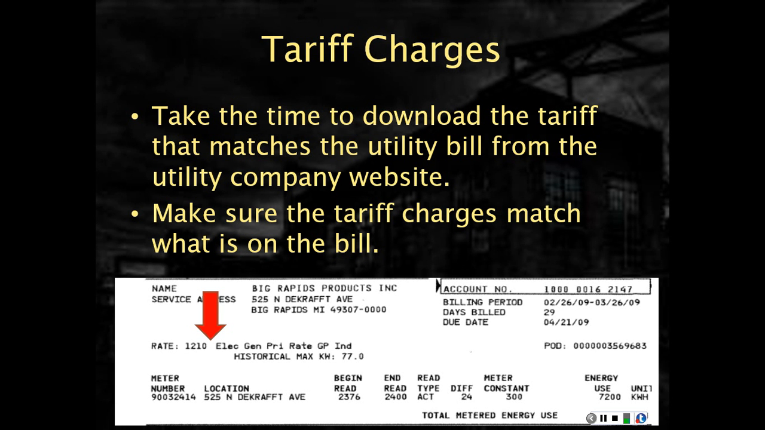In the example on this slide, the utility company is on rate 1210, the electrical general primary rate for an industrial customer. I should be able to download that rate structure from the utility company's website and go in and see what kind of charges there were for each of the different line items on the bill. You want to make sure these tariff charges match what's actually on the bill.